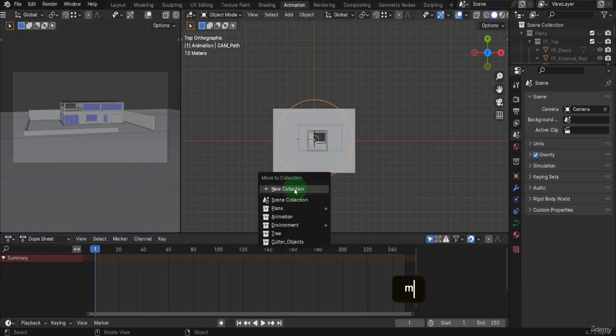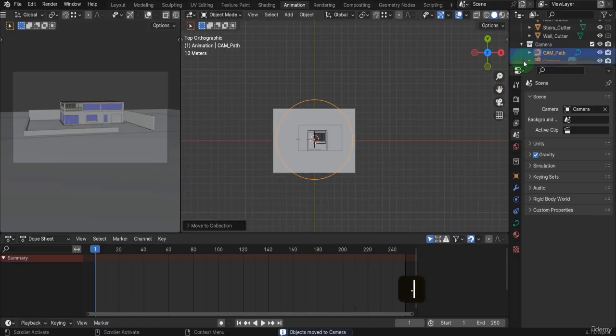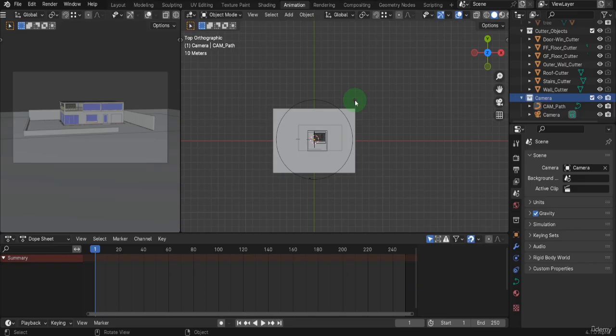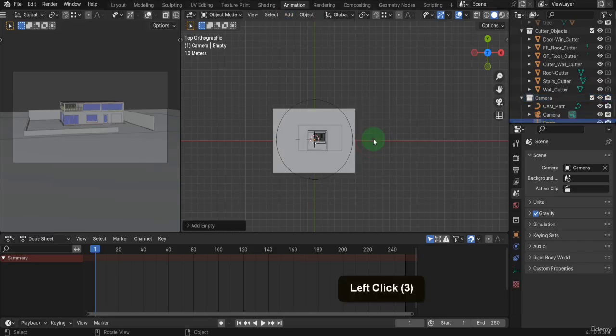Press M and create a new collection. Rename this camera. In the outliner, we can press the period key to jump to these objects. Select the camera collection so the next object gets added inside. We need a camera target object, so from the Add menu in Empty, we can choose a cube. Press F2 and rename this cam_target.